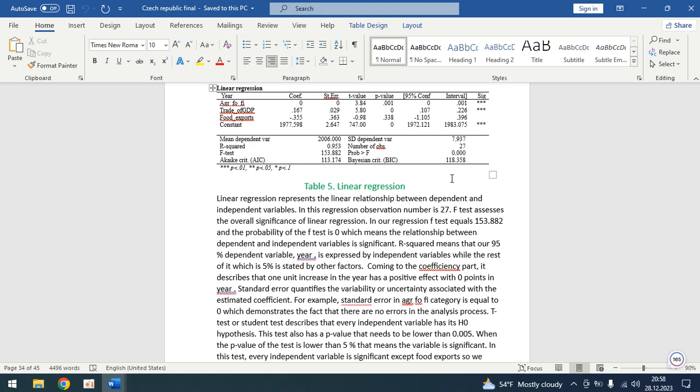Coming to the coefficient part, it describes that 1 unit increase in the year has a positive effect with 0 points in year. Standard error quantifies the variability or uncertainty associated with the estimated coefficient. For example, standard error in agriculture, forestry, fishery category is equal to 0, which demonstrates the fact that there are no errors in this analysis process.